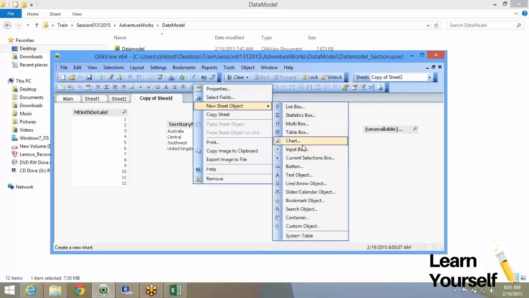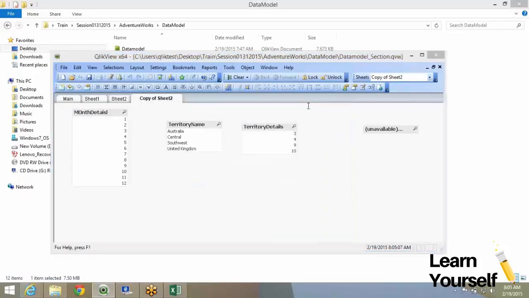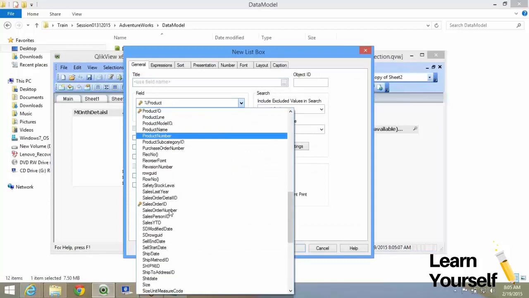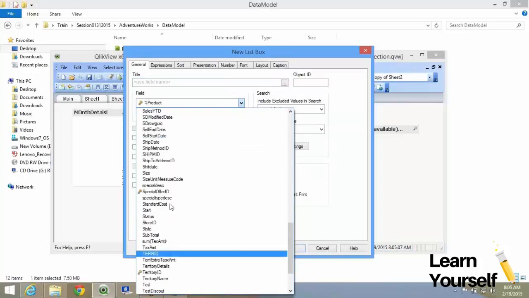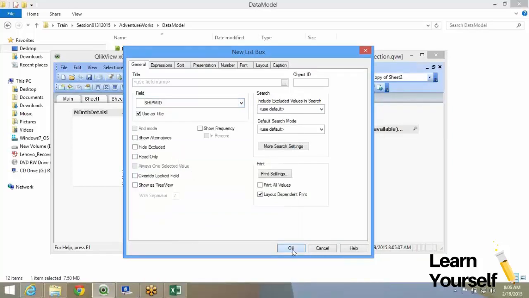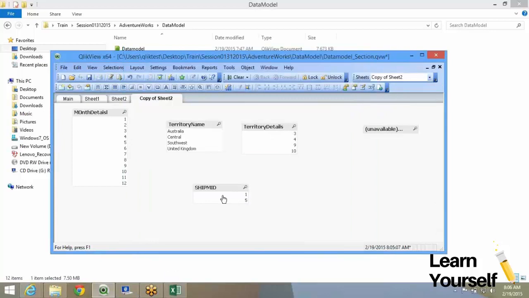When I say illegal, if I give ship method ID 6 for a territory ID and there is no ship method ID 6, that combination is illegal in the data, so it's not going to accept that. Let's see what ship method IDs have come, because I had specifically told a couple of them. Okay, 1 and 5 both have come, but it should not be 1 and 5 for everything. It is basically for Australia.